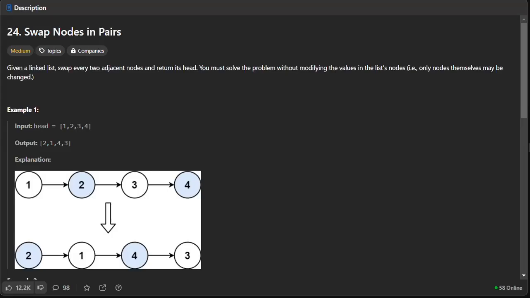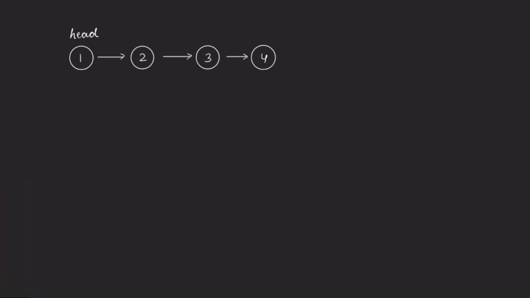In this video, we will be discussing swap nodes in pairs. Given a linked list, swap every two adjacent nodes and return its head. You must solve the problem without modifying the values in the list nodes, that is, only nodes themselves may be changed. So what they are saying is that in the input, we are given a head of a linked list.